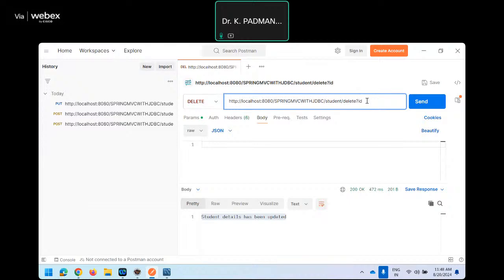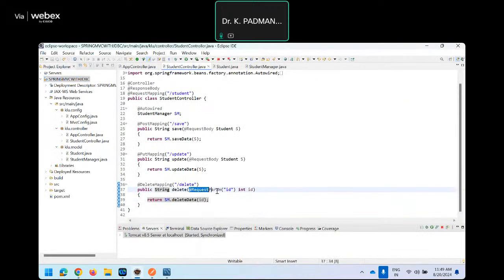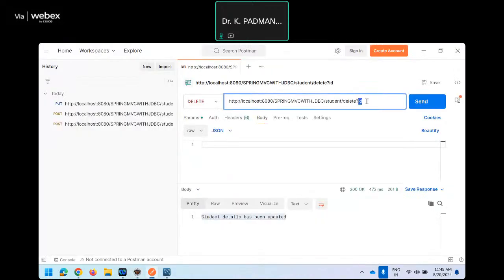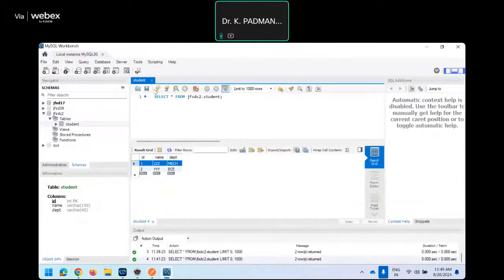Then the parameter name. What is the parameter name I gave? In the annotation @RequestParam, I mentioned the parameter name as ID. This is the name you have to use. Don't get confused between the parameter name and the variable name. The name you gave in the RequestParam annotation is the name you have to provide here. ID equal to whichever record you want to delete from the database, that ID number we can provide.